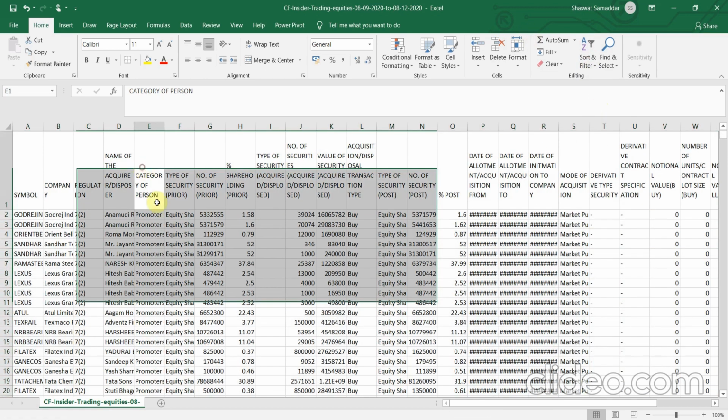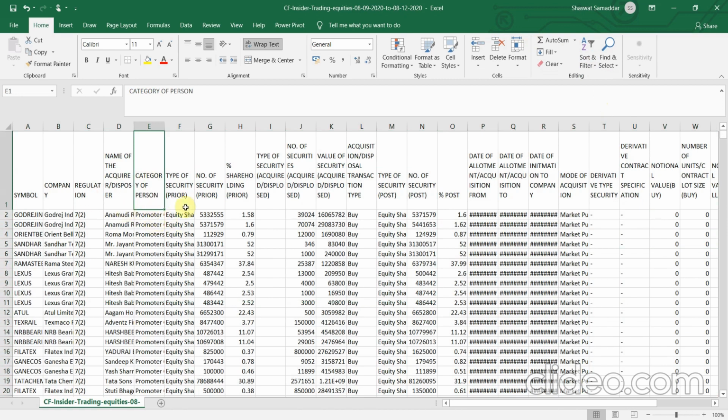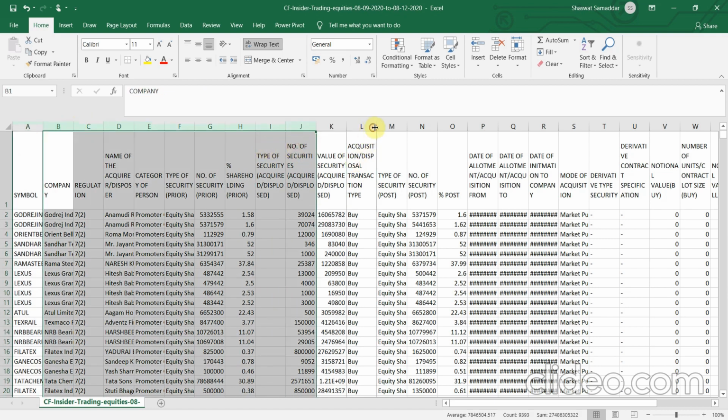Okay, now as you can see in this spreadsheet we have 10 or 12 columns right now, but I don't want all the columns to do the further analysis. I would only need the A column and the value of security column, that is the K column. Why I'm considering the value of security is because I want to study the actual flow of money in the market, and that's why I'm considering the value of security. So let's go ahead and delete all the columns except those two.